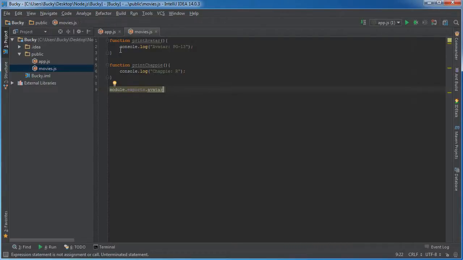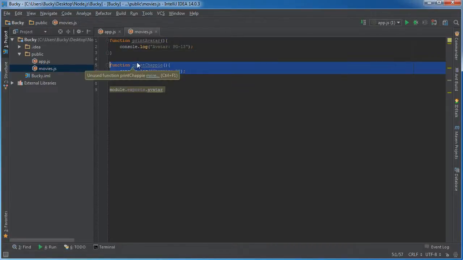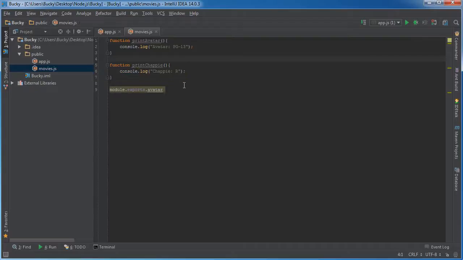So I'm going to export this Avatar function, and I'm not going to export this Chappie one. Maybe I want this Chappie one to be private. Maybe I'm still working on it, and it's not ready to use in another file. So anyways, I'm going to make a variable called avatar, and you set this equal to whatever you want to export.